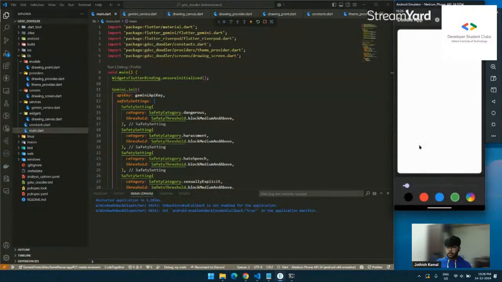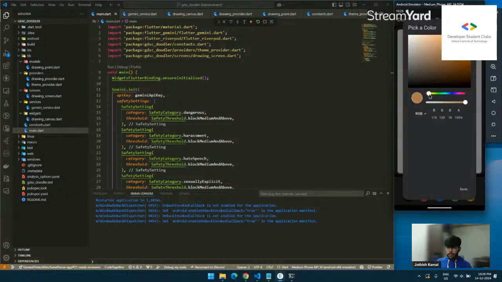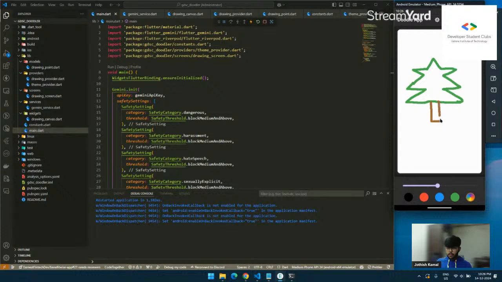Let's draw a small Christmas tree and check. It's time for Christmas anyway. I'd like to increase the stroke width. Excuse my bad drawing, but yes, it is what it is. Let's get a dark brown color. This is fine, I guess. And let's draw some.